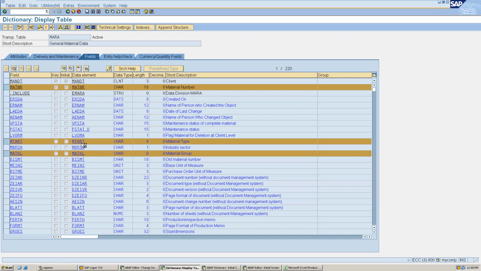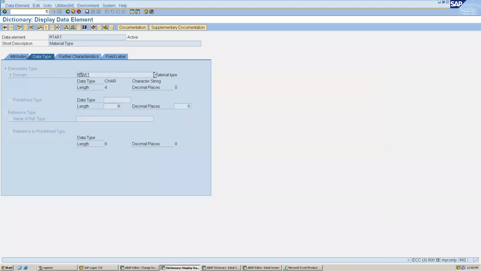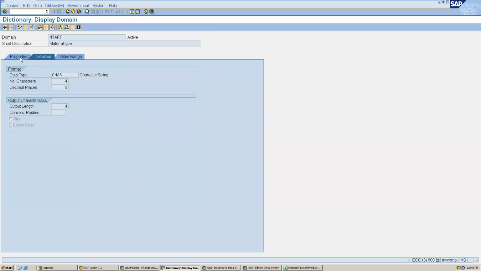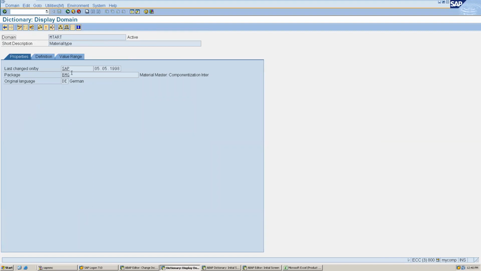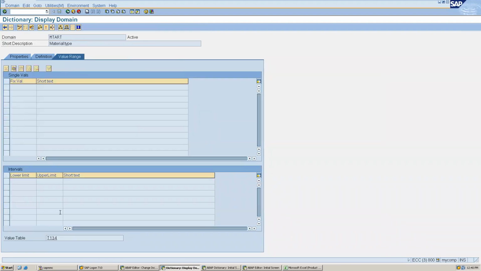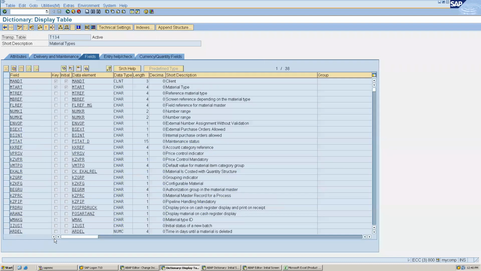MTRT, how can we check? We can check the value table. Whatever value table is there, it is the base table for this. So T134 is the table which contains all the MTRT data. This is the base table for MTRT, so we can validate from here, right?